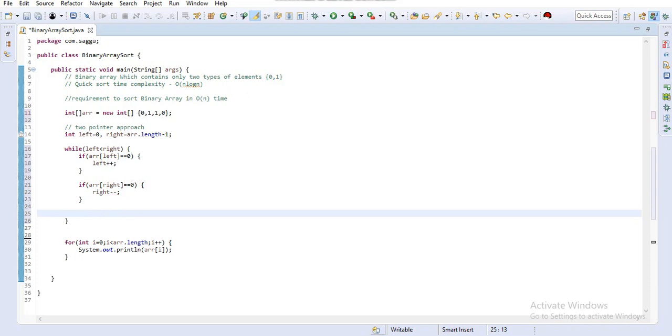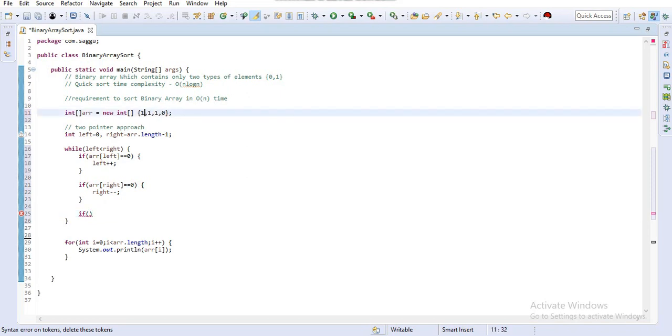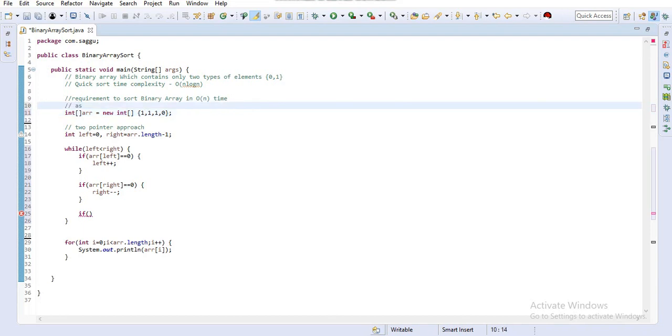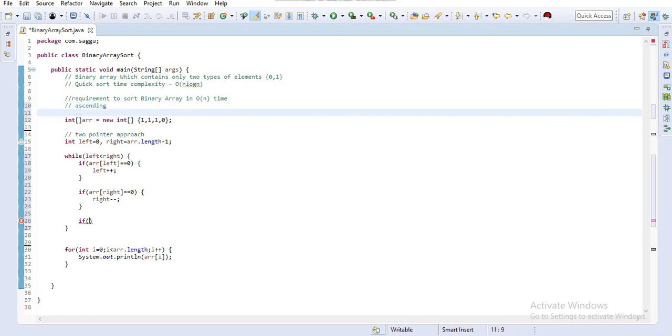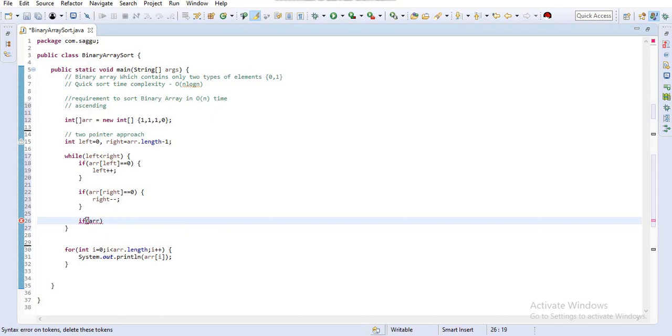Now I need a condition where I will swap the elements. Suppose I have 1 over here and 0 over here, and I have to swap so that 0 can come before. I'm sorting this array in ascending order. We can do vice versa also, but we just need to change this swap condition. So I am checking if the left value is greater than the right, at that time I will swap.